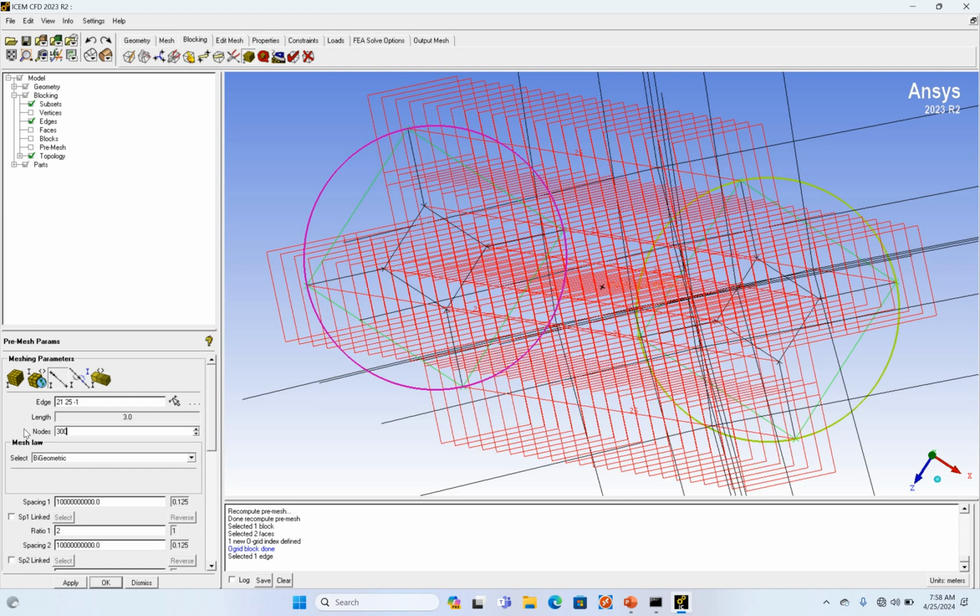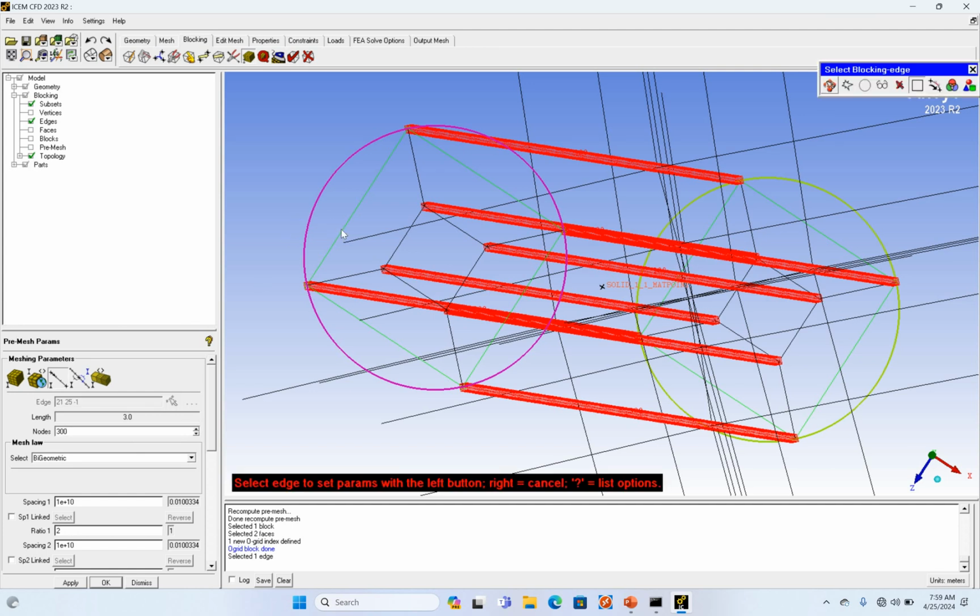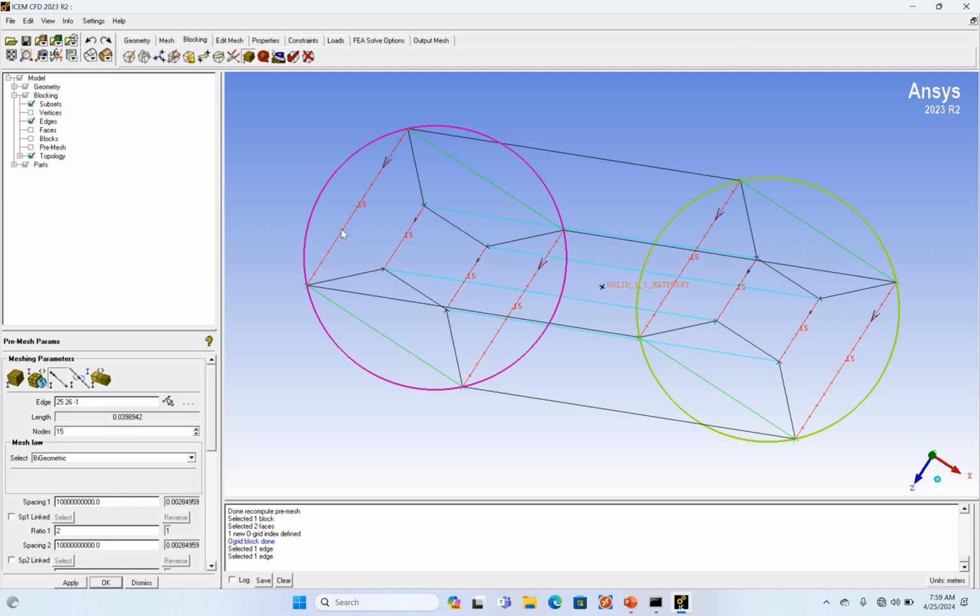Currently I'm going to put 300 nodes. For this, the single cell height will be 10 mm, because the length of this pipe is 3000 mm. And here I can specify 20. That's fine actually. That is the radial distribution here.